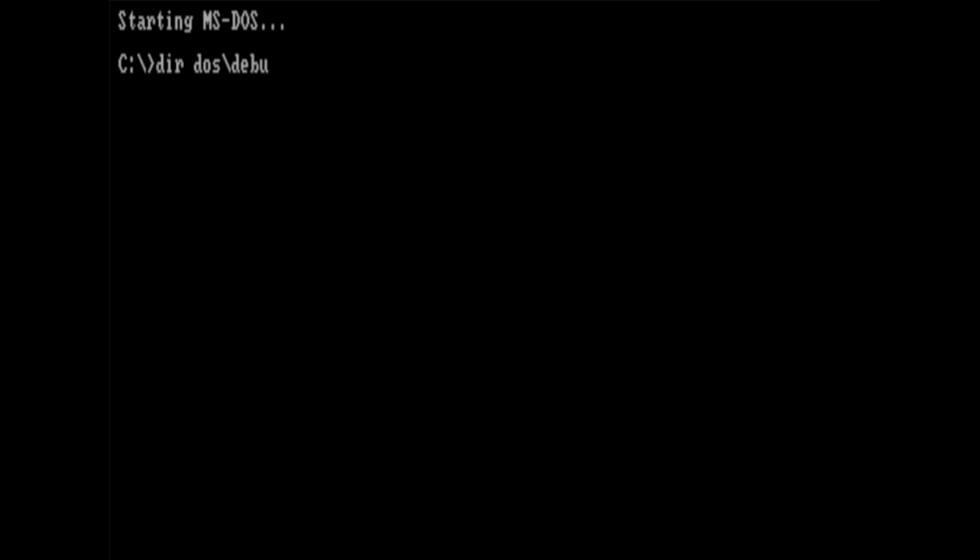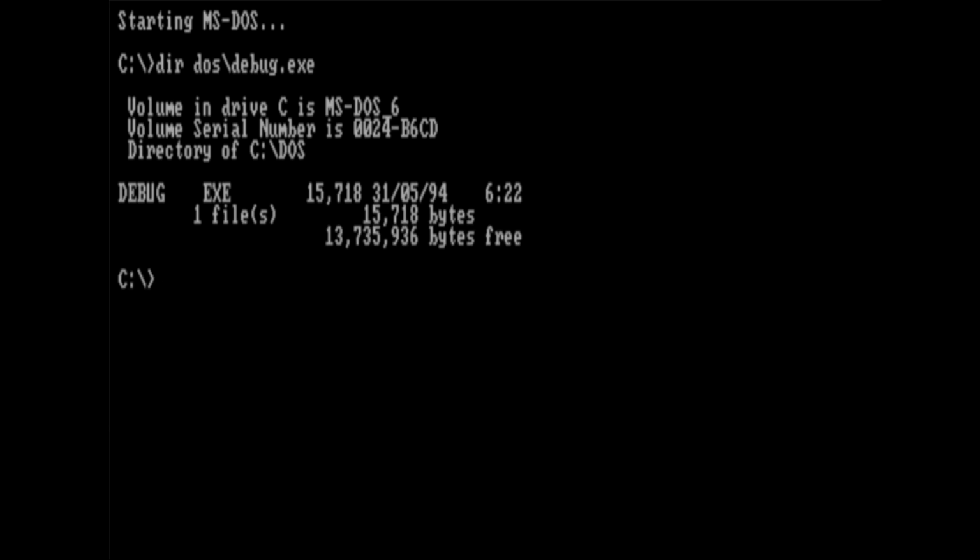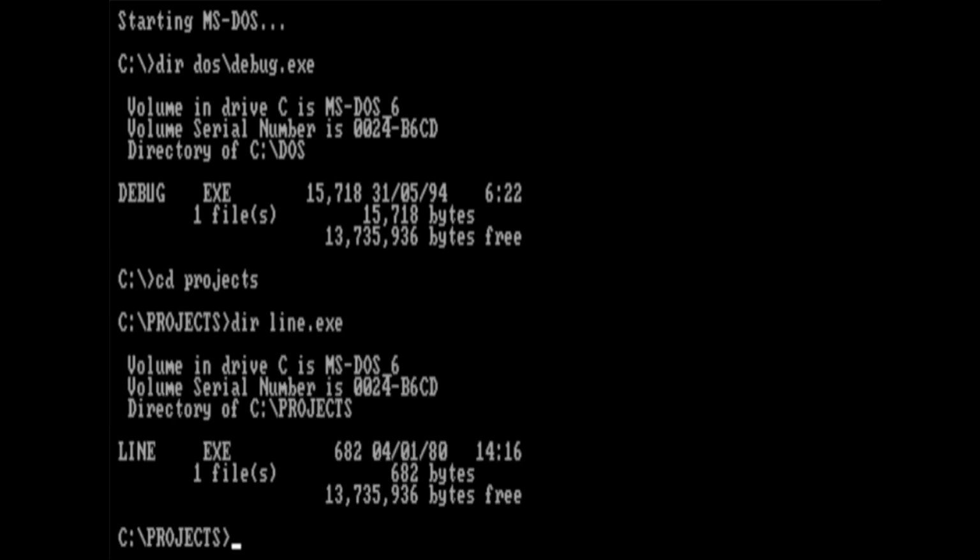I've got DOS 6.22 on this machine and we're going to use its debugger. So a debugger is just a small program for running your program and having a look at what's going on while it's executing. The DOS debugger is debug.exe and you can see it's very, very small in DOS 6.22. It's only about 15 kilobytes. And the program that we're going to debug with this today is one that we wrote for the channel. It is line.exe, and you can see that this is a very small program of only 682 bytes, and all this does is draw a line on the screen, wait for a key to be pressed, and then exit to DOS.